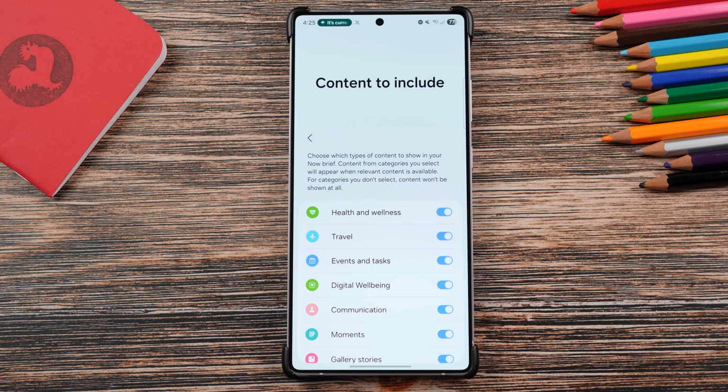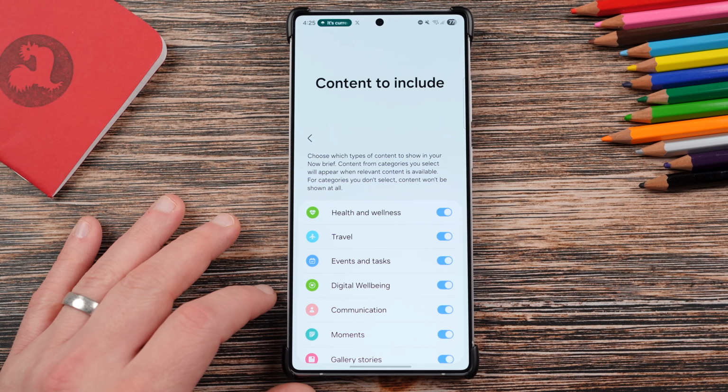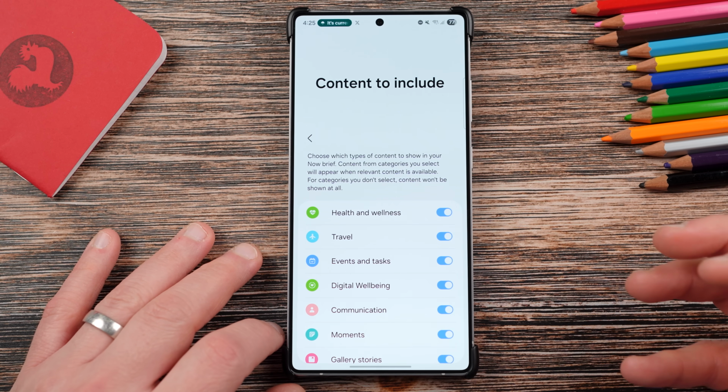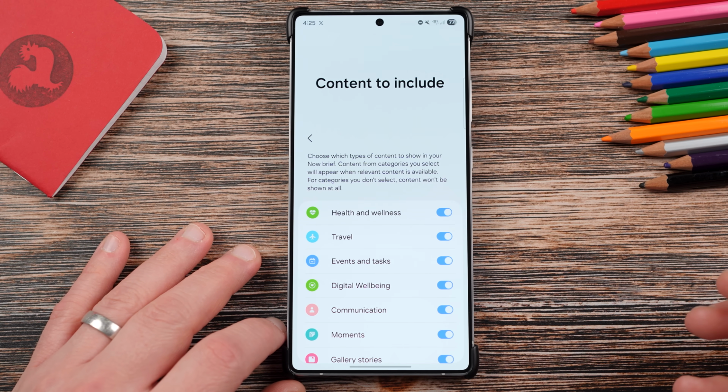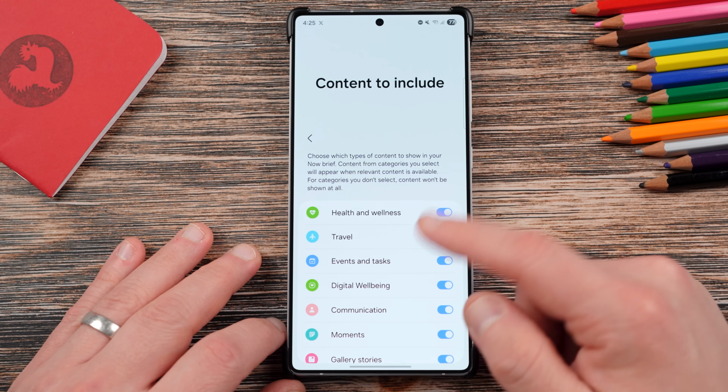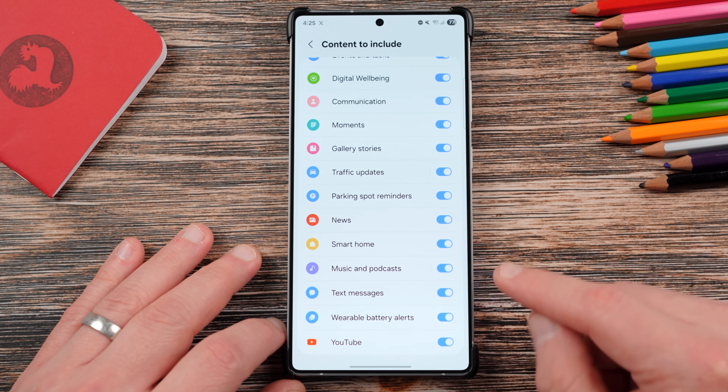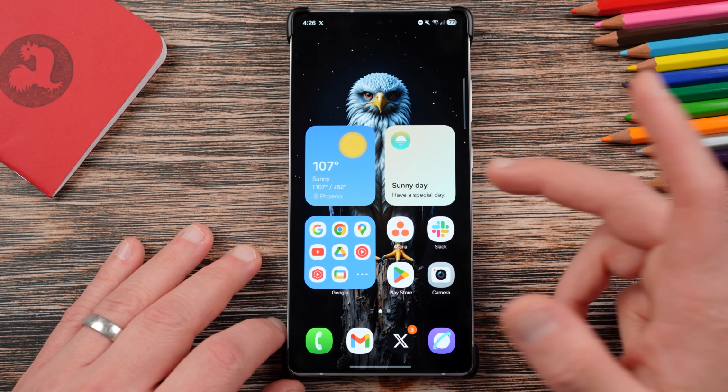Now, I wasn't sold on the Now Brief necessarily when it first came out, but it really has evolved and gotten a lot better since One UI 7 was in beta. And now the amount of content in here is starting to really bring in a lot of useful stuff. So definitely parking spot reminders, I would use that. And I do like having YouTube full long form videos.